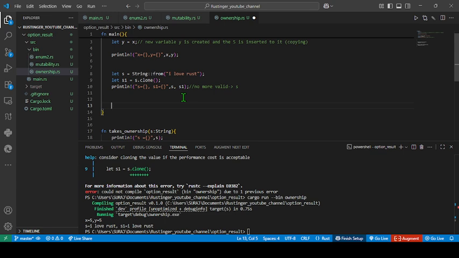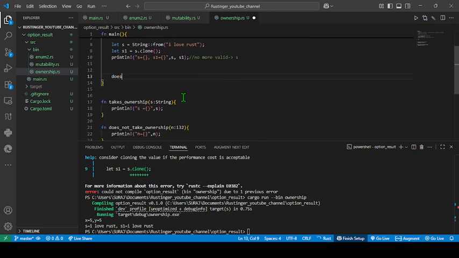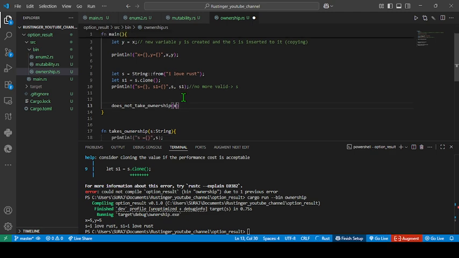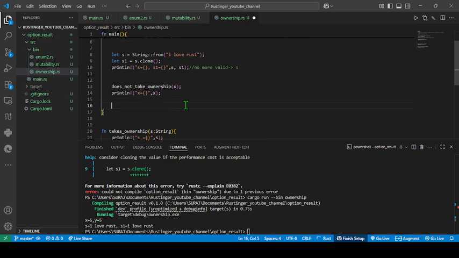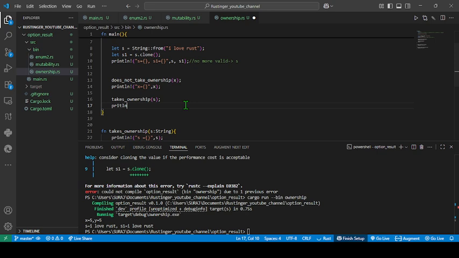So let's say we first call does_not_take_ownership, and we are passing our x value there. Okay, and then we can do println x equals x. Now we are going to call takes_ownership. So we are passing the s string, and now we print. This is where you will understand this concept more deeply.